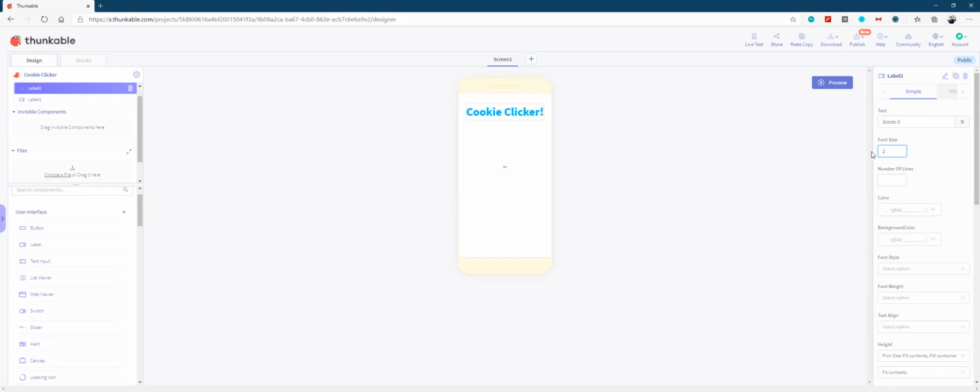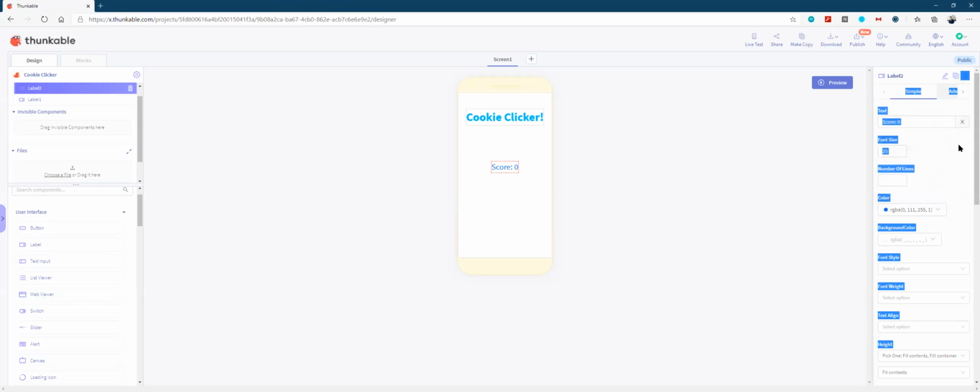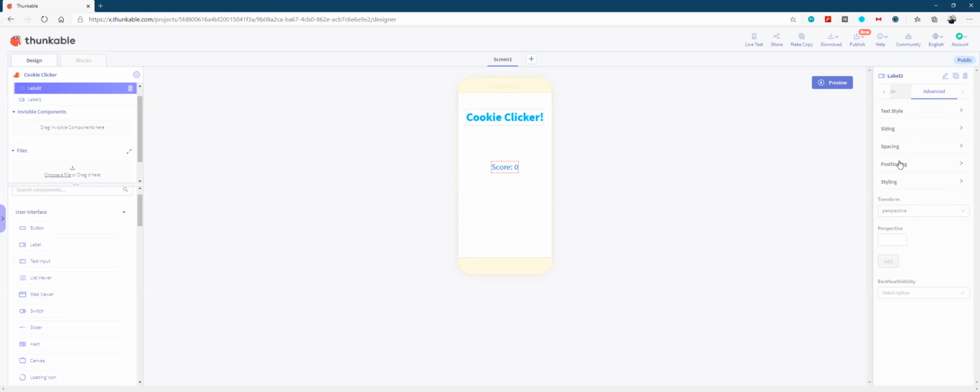I'm going to increase it to maybe 27, maybe a little bit less, 25 as our score. And I'm gonna change the color to maybe a lighter blue or maybe a darker blue, something like that. And then I'm gonna go to advanced again. I'm gonna go down to positioning, position, click relative, and under that we're gonna go to edge offsets, and then on the bottom we'll move it about maybe 50 pixels or maybe a little bit more. 75 should be good. And maybe 70 should be perfect.